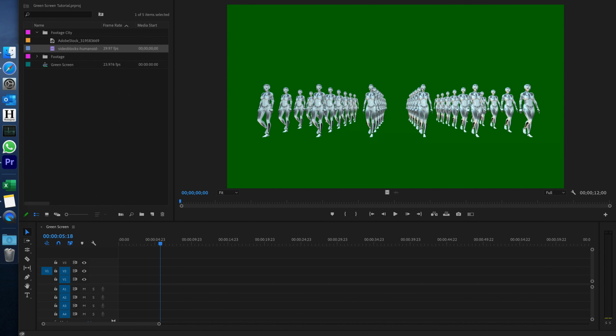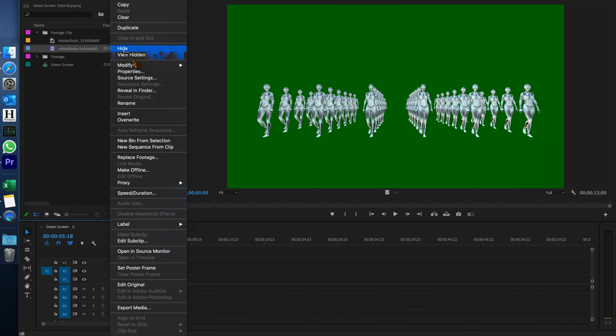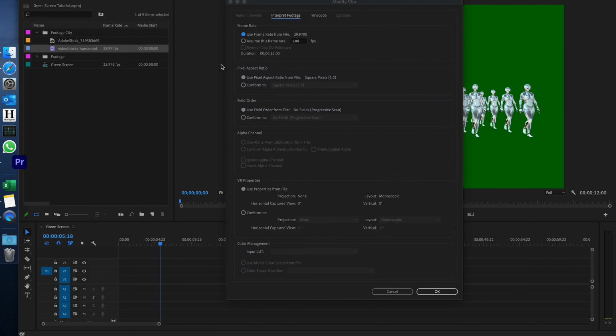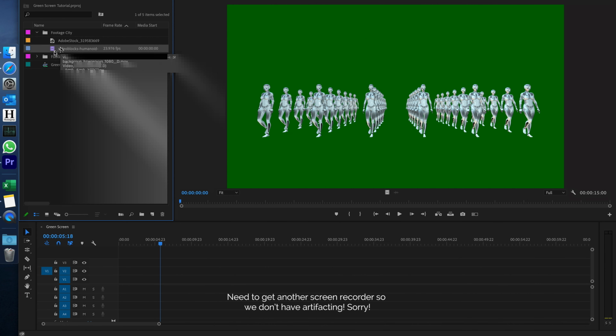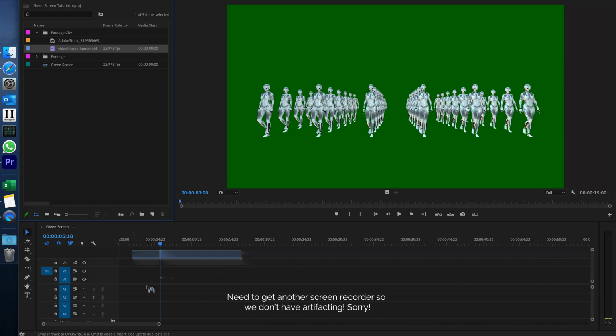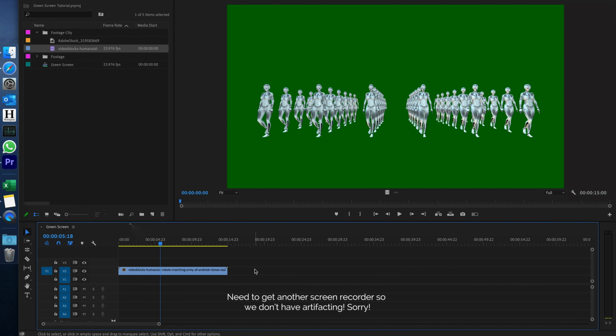So the very first thing I do, because this is downloaded footage, I'll make sure that my footage is in line with my timeline. As you can see here, my footage is not in line with my timeline. So we head over to modify, interpret footage, and I just change this to 23.976. Job done. Right, so my footage now matches each other. And we can drag this down and we can put it over there.